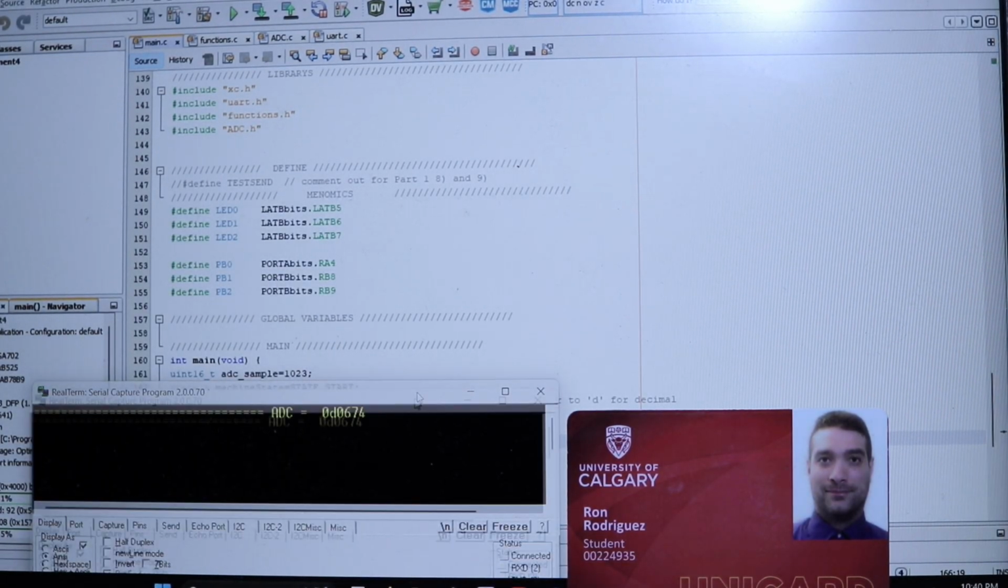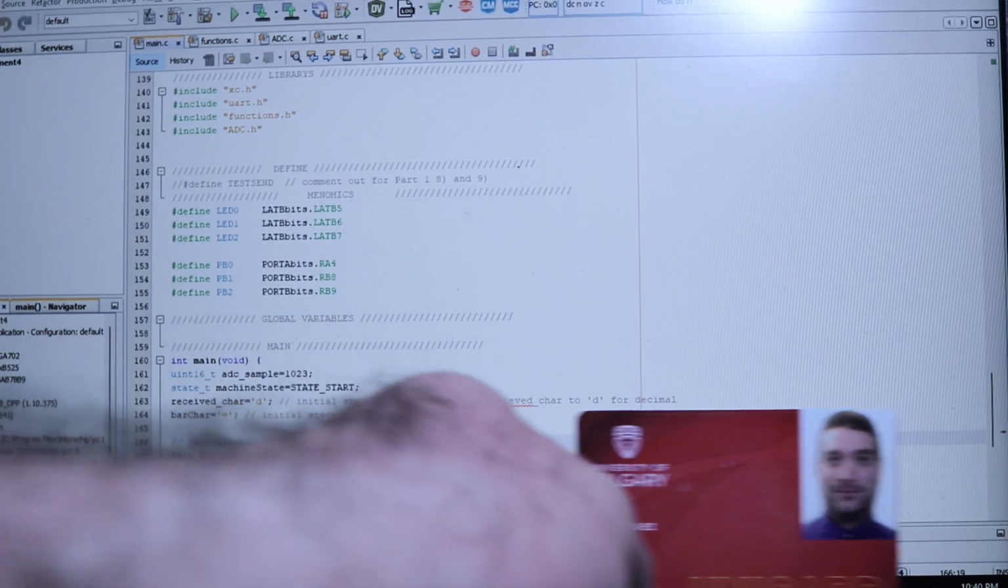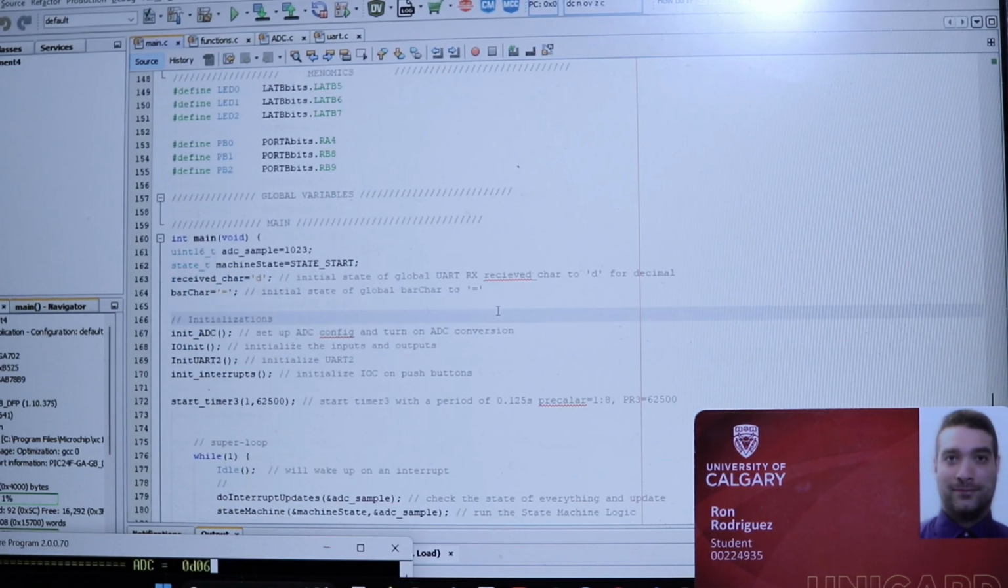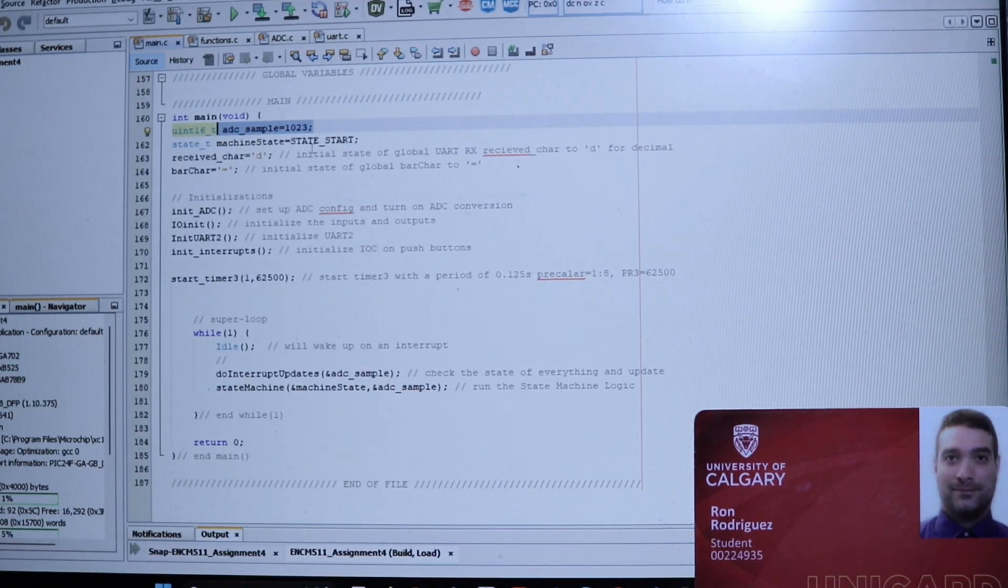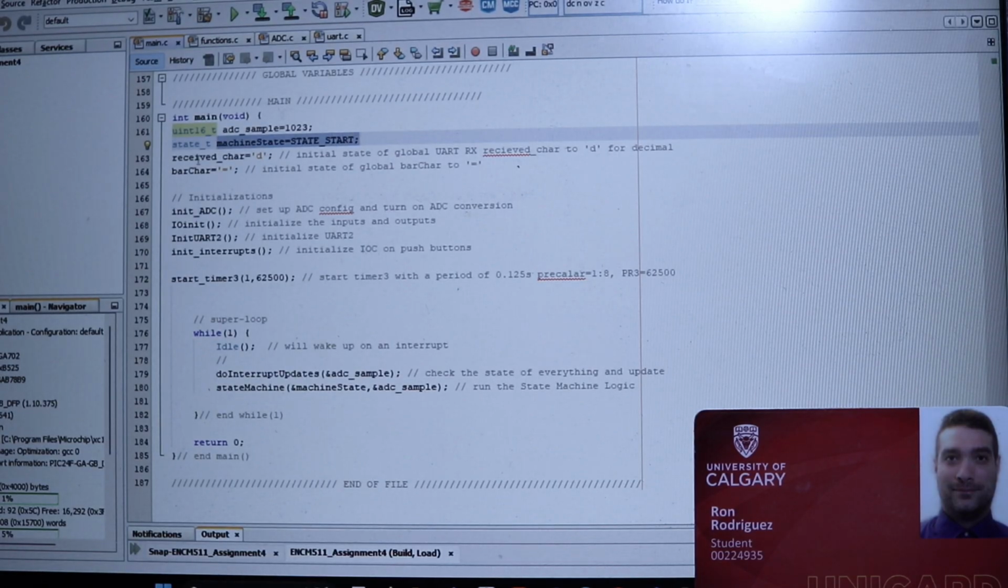which I will move everything out of the way. So we start in main by initializing the ADC sample. That's the variable that will take in the ADC sample. Machine state is set to state start. The receive char comes from the UART ISR, and bar char is set in each of the states. There are 4 states.